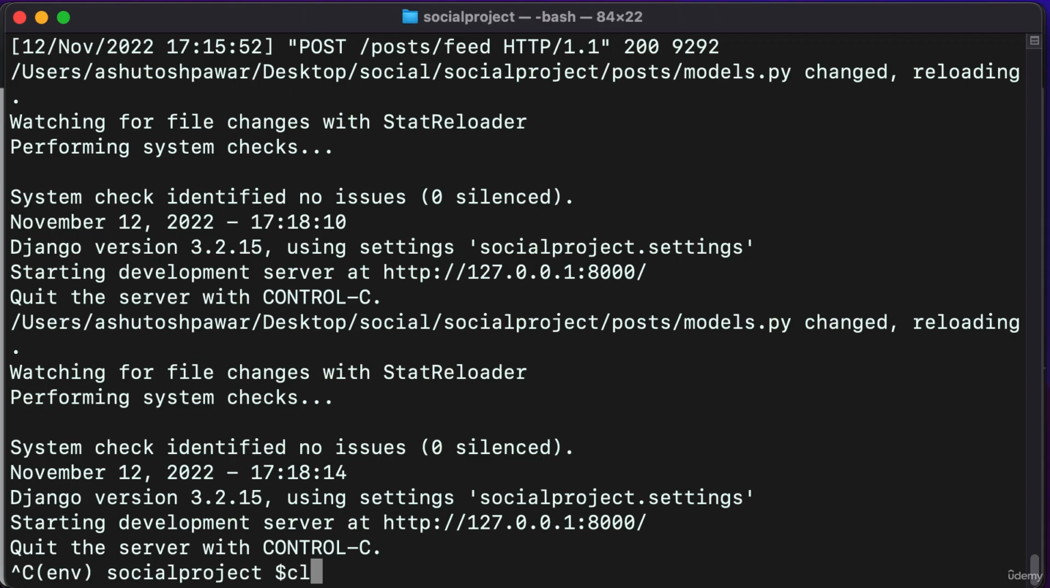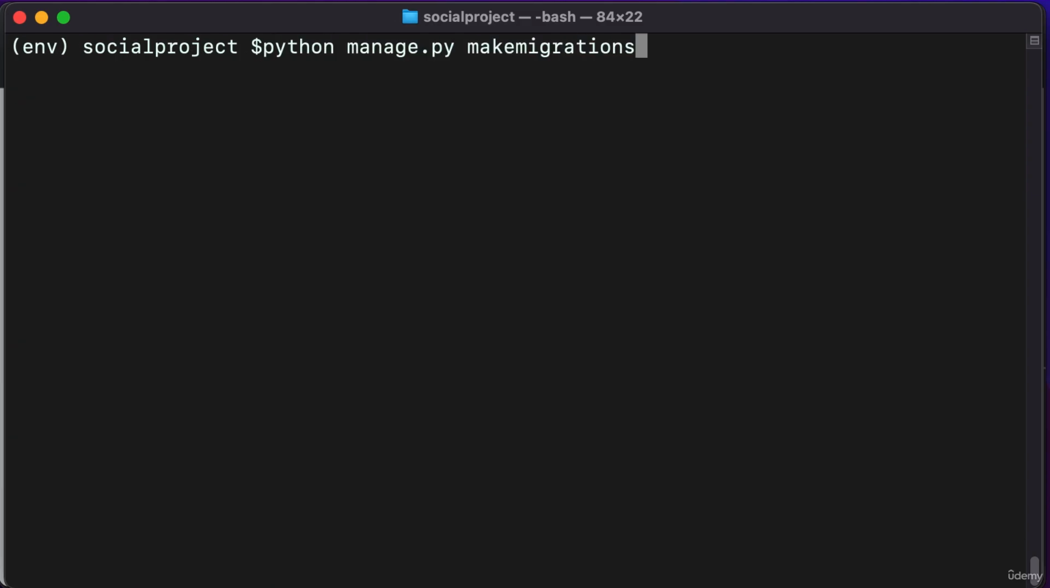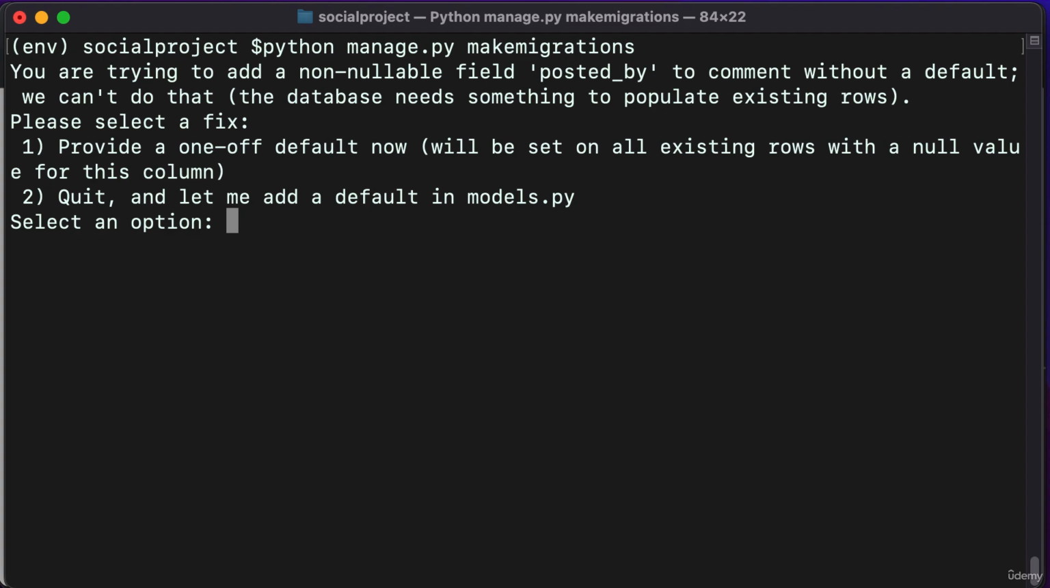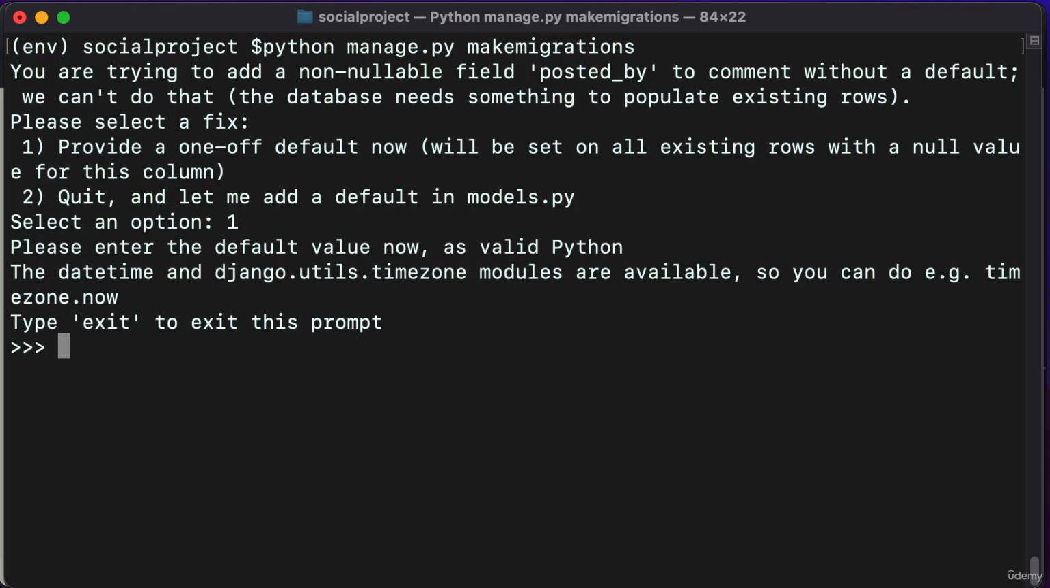Let's stop the server. Let's clear up the terminal first. And now let's make migrations. So python manage.py makemigrations. And now it's actually going to ask you for a one-off default, like by which particular user the comment has been made. So here I will provide a one-off default now by saying 1, and here I will type in the name of the super username.